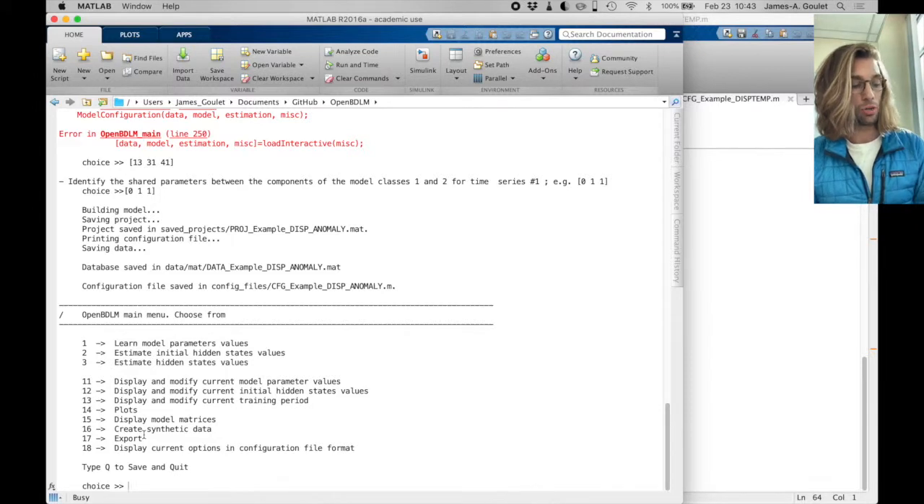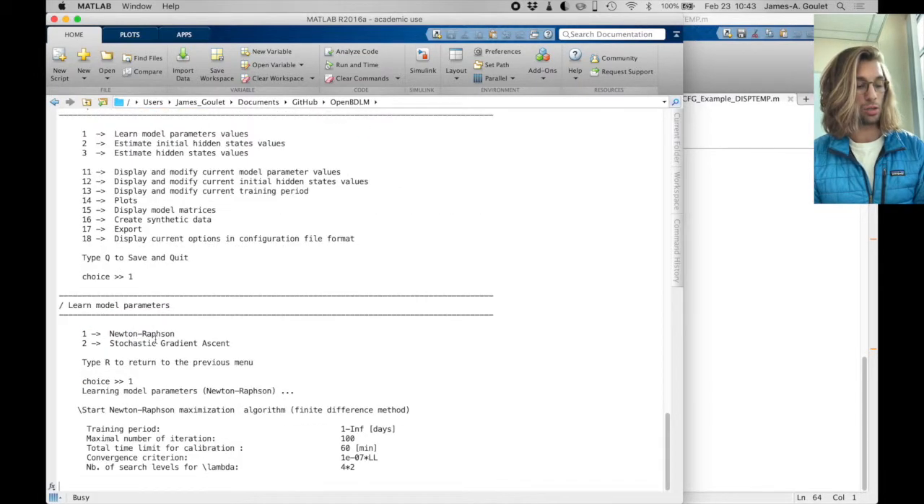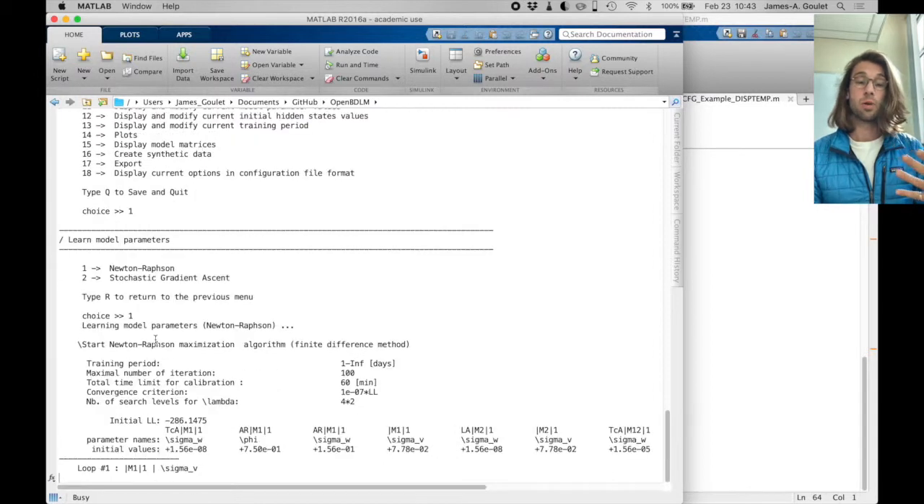Then the first step we can do is to learn the parameter values. So we're going to choose option 1 to learn the parameter values, and we're going to choose here Newton-Raphson optimization, 1. Okay, the optimization starts. Again, as usual, this may take several minutes to learn the parameters. Keep in mind, learning parameters is a relatively long process in comparison with estimating hidden states.